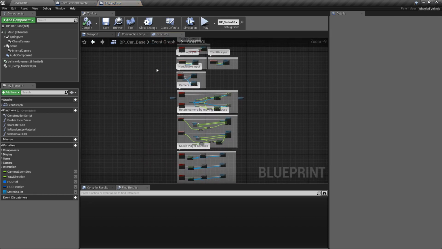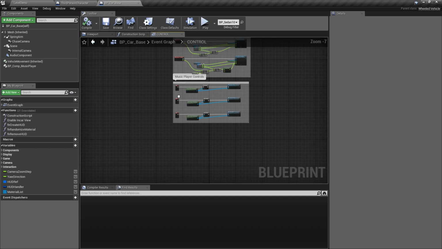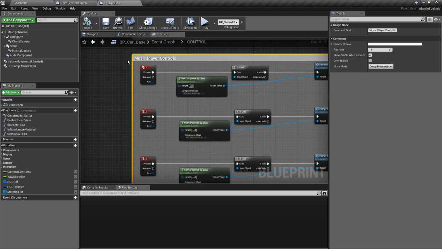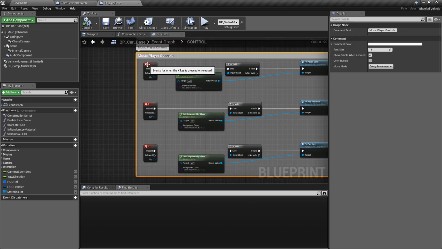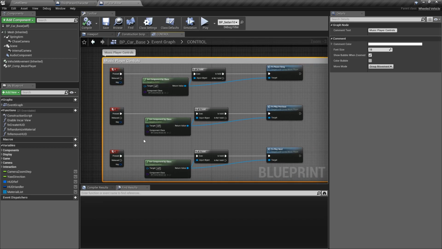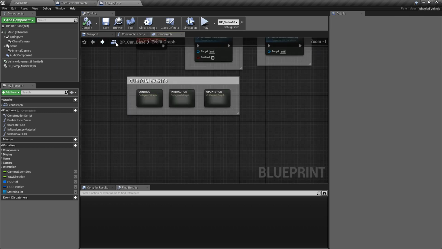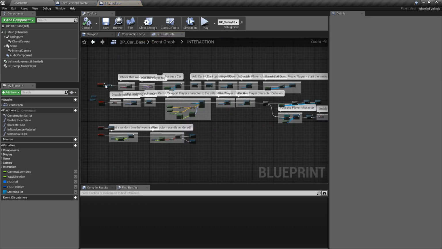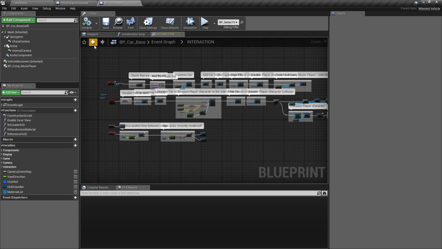And then you have some collapsed graphs here. Control, this is just all of the code to control the vehicle, including, and this is the most important part, the music player controls. I hard-coded X, Z, and C. You probably want to change it to something from your input manager settings, so it's a little bit easier. So feel free to change the controls here. And if you go to the interaction tab, this is the code that allows you to basically possess the car and drive it and then leave. And it has a bunch of stuff. I'm not going to go through all of the code, but this should be pretty self-explanatory if you follow along.